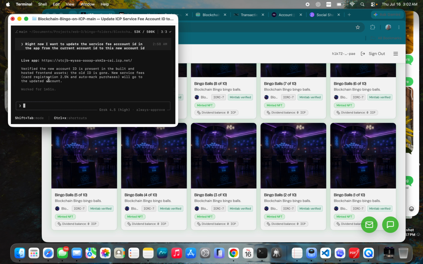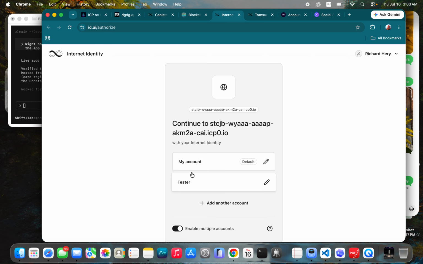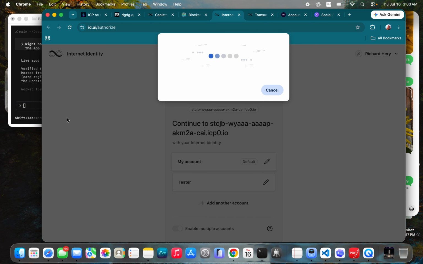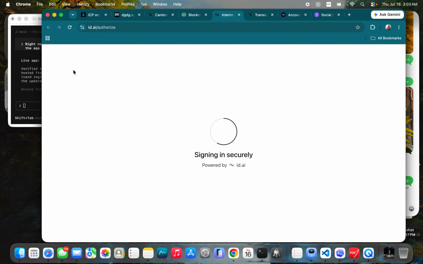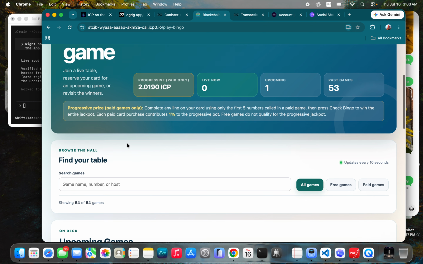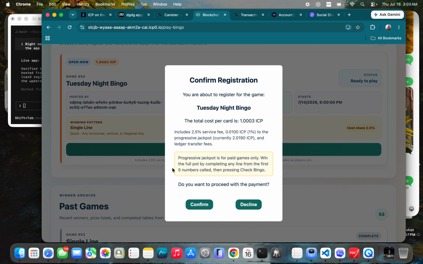So we got the new account ID. We'll go ahead and try this out. So I'm going to go ahead and show you how this works. I'm going to make a payment in Blockchain Bingo real quick. And we should be able to collect the dividends from this payment we make here. So we're just going to purchase a card for a game. And even though it's going to be a small fee that it collects here, we're going to get a small amount of ICP as dividends. But I just want to show you how this works as an example. So we're going to go ahead and join this game. It's got a one ICP payment. Yeah, we'll pay for this game.